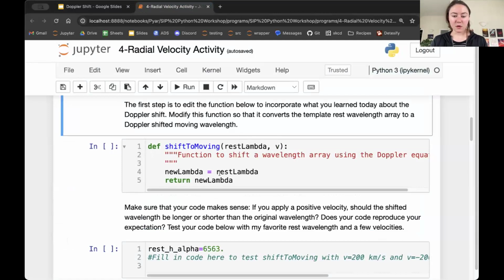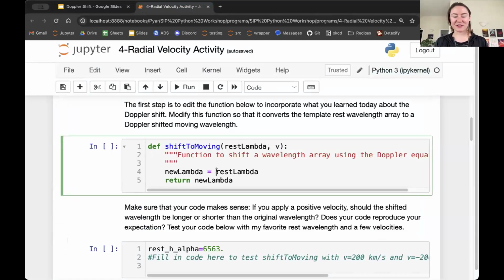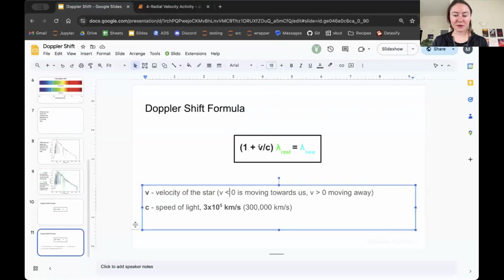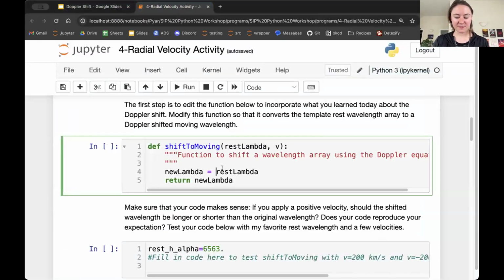All right, so this obviously isn't correct. We know that redshifting is going to happen, so we need to relate our new lambda to our rest lambda. And hopefully by now you connected that we're going to be using this equation here. So we know that we want to get the new lambda, so we know that rest lambda is 1 plus v over c. So rest lambda times, and it's very important that I put those parentheses, otherwise it won't do order of operations, just like it wouldn't on your calculator. 1 plus v divided by c. What would happen if I ran this as it is now?